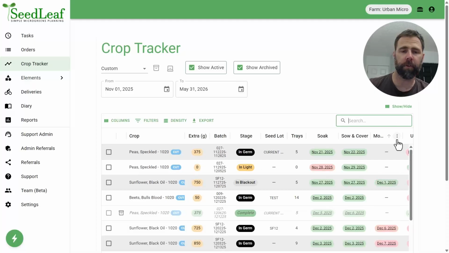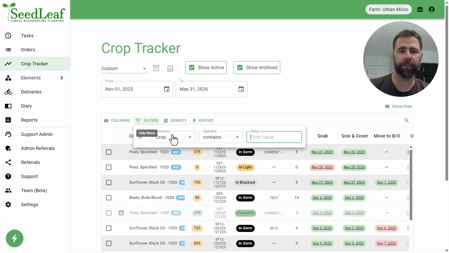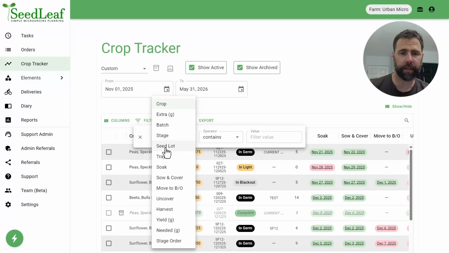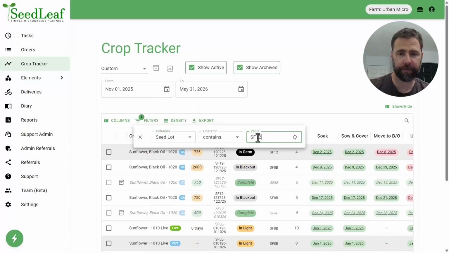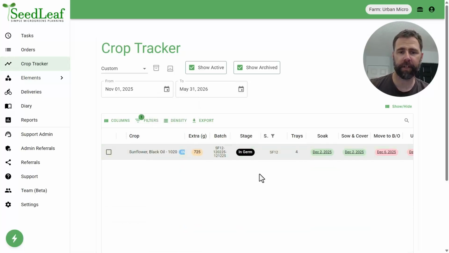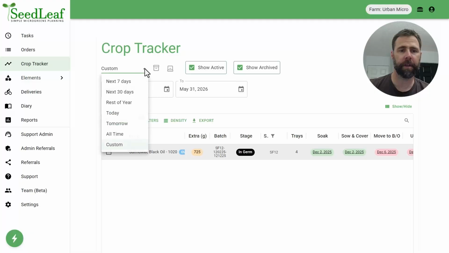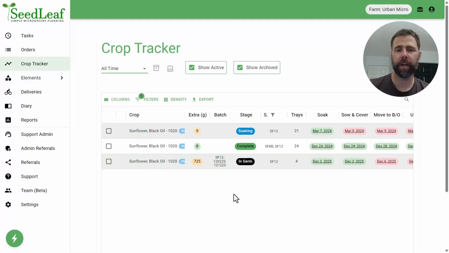So if I want to be more specific, I'll go to my filters. I will go to seed lot. And then here I'll go to SF12. And now I'm only going to see stuff that shows SF12. I'm looking at a limited time period here, so maybe what I want to do is go to all time, and therefore I can see now anything that's SF12. So if you want to do a true crop audit, you really want to select all time and then do your searching.